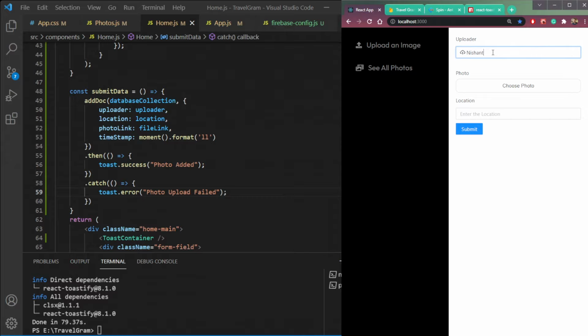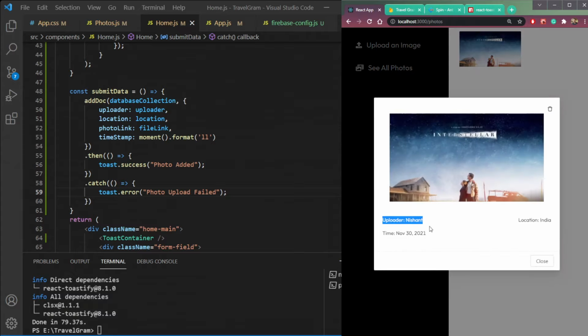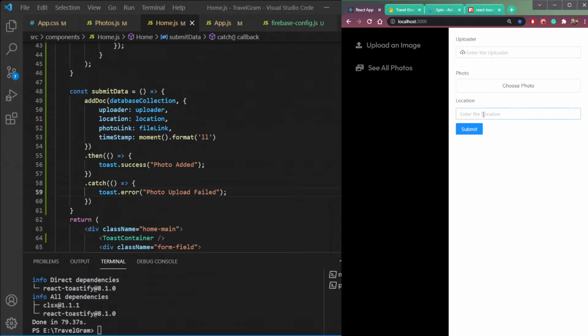So let's add one photo. Uploader Nishant. Choose photo. So let's choose one photo, this one. It's getting uploaded. So let's wait for it. Location, let's say India. India. Click submit. Photo added. And if we see all photos, it should be here. See. Uploader Nishant, location India, and the time 30 November, today's date, I mean.